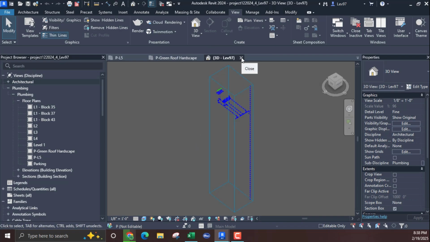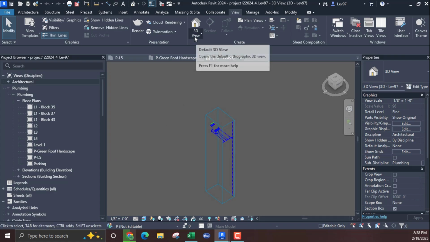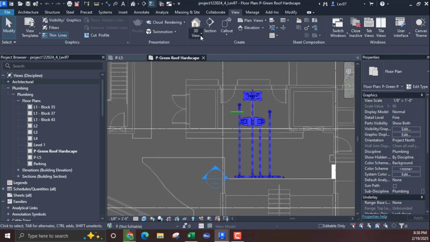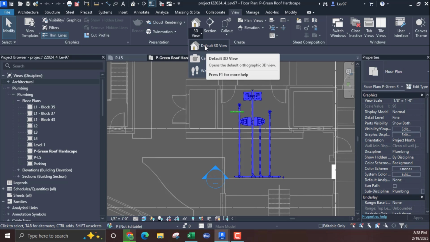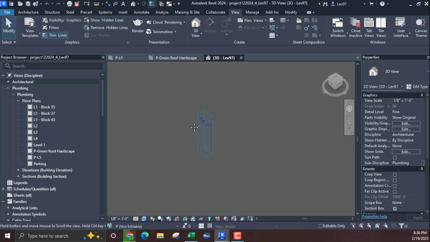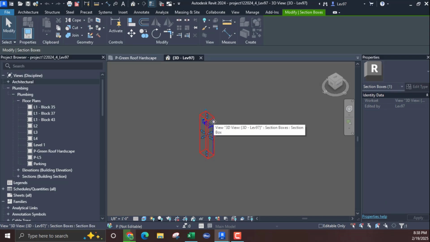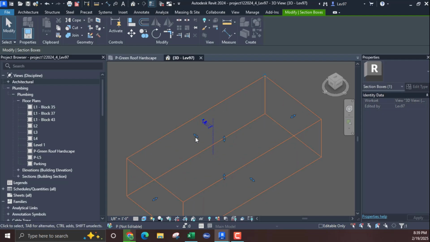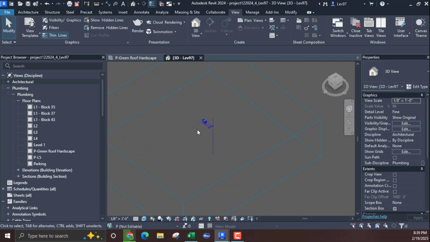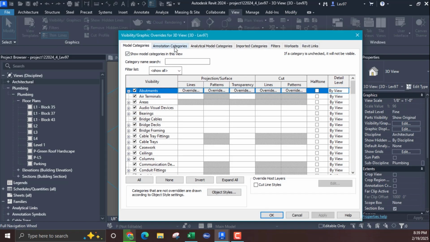No. Yes. So what happened? I want this one. What? That's the default view. I don't know what happened to the other one. Huh. That's the section. That's the section box. Okay, I don't know what just happened. But this is what I want. This is what I want. Let's go to our annotation.